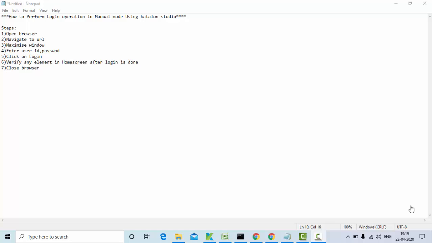And how do I know whether the login has completed properly or not? Once I click on login, I will navigate to the home screen. So I'll validate if the home screen is having any element or not. I'll just verify that element on the home screen. If that is true, then I'll come to know the login has happened successfully. Then I'll close the browser. So this is a very simple tutorial, guys.